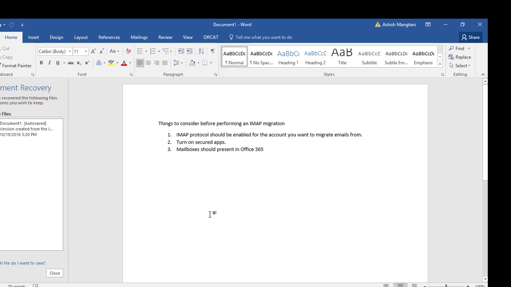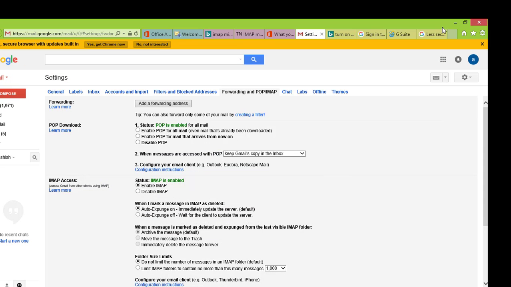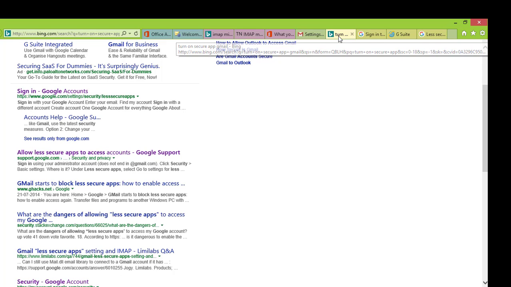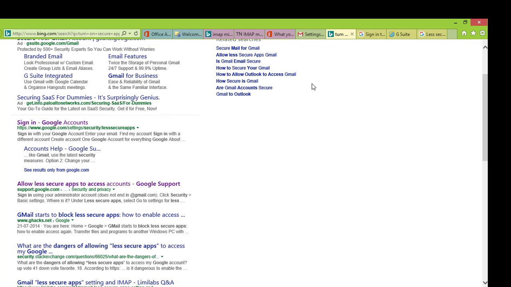Also, you need to ensure that you turn on the less secure app access on your Gmail account, which means if it is turned on, it will accept the invitation from Microsoft to migrate emails. If it is turned off, you will not be able to migrate the emails.